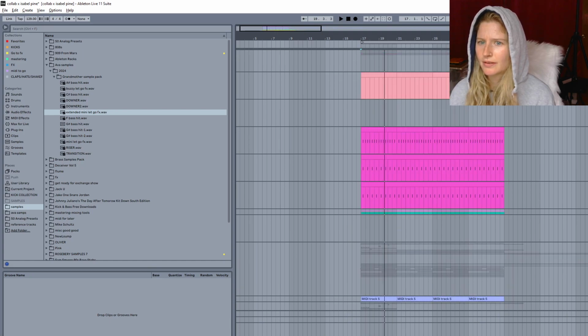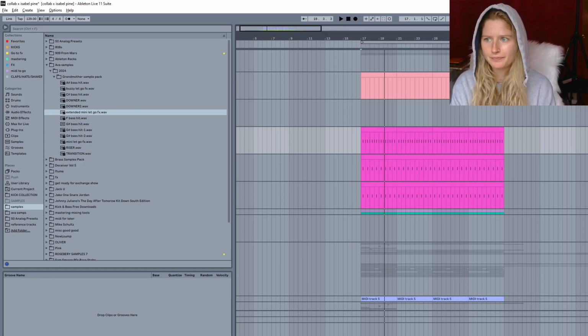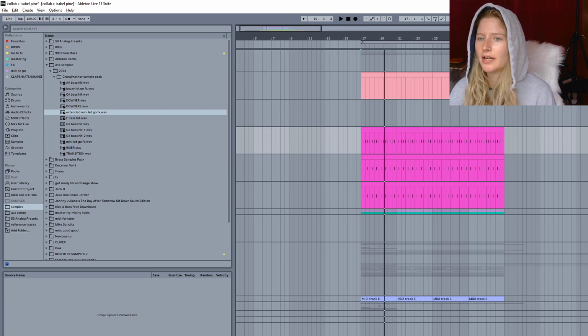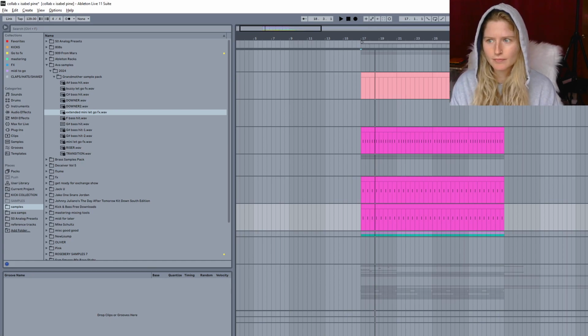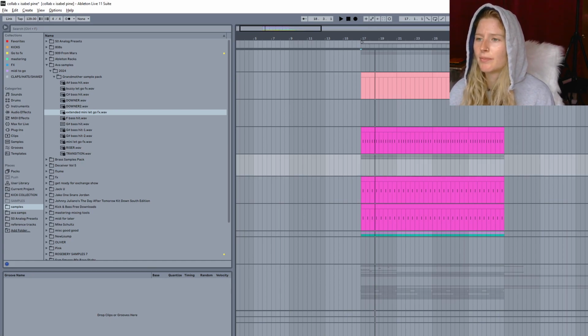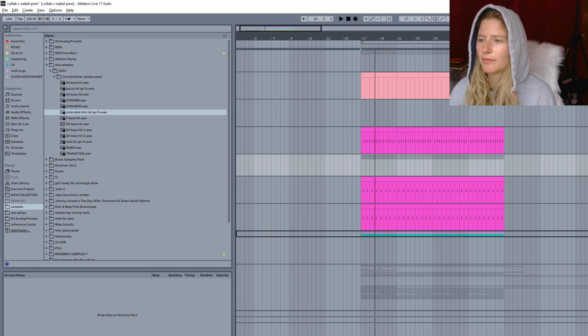Really basic. Actually, this is the kick. And these are claps. And I'm going to put this in the top loops. And I'm going to rename them.